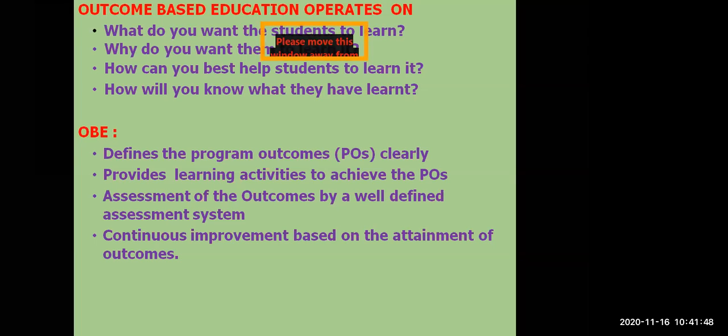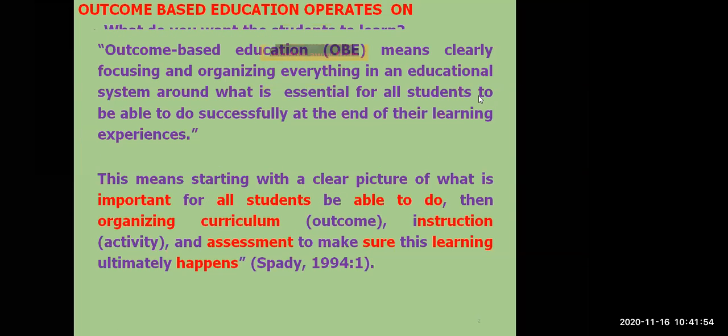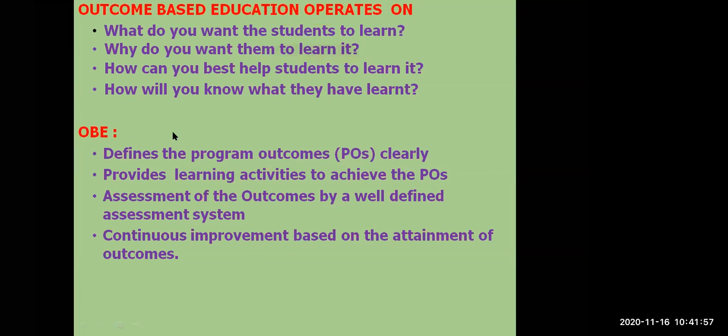So what does OBE do? It defines the program outcomes clearly. If you see this, we have written what do you want the students to learn, and why do you want them to learn it. That means we have to write what they should do. That is called program outcomes. They have to be very clear. Fortunately, if you visit the NBA website, the program outcomes for UG programs are clearly mentioned by NBA itself on their website.